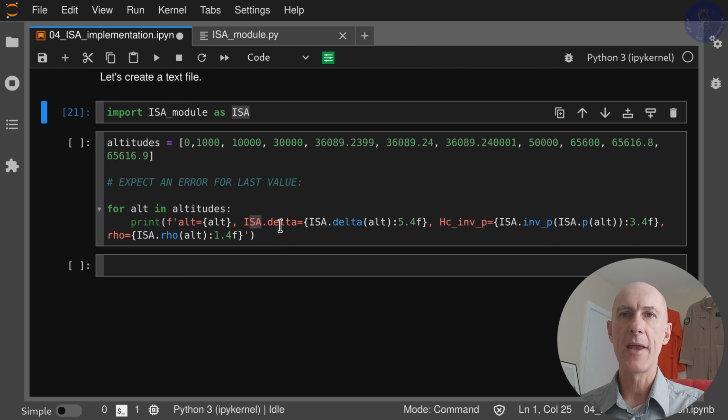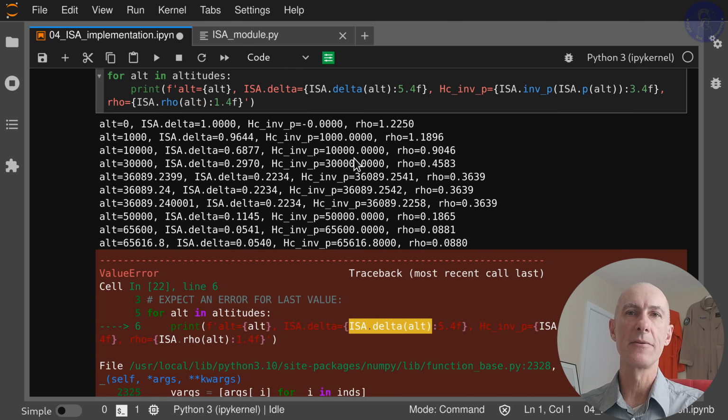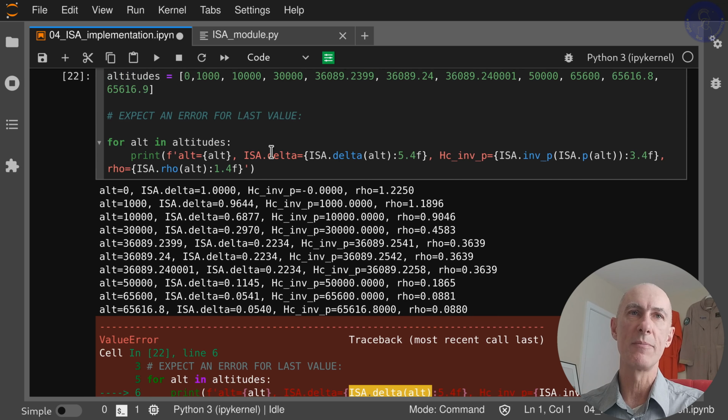So we call ISA.delta, we call ISA.inverse_p, we call ISA.p, and we call ISA.rho. And if you run this, you're going to get exactly the same results as before, except now you can import this module in any other notebooks.